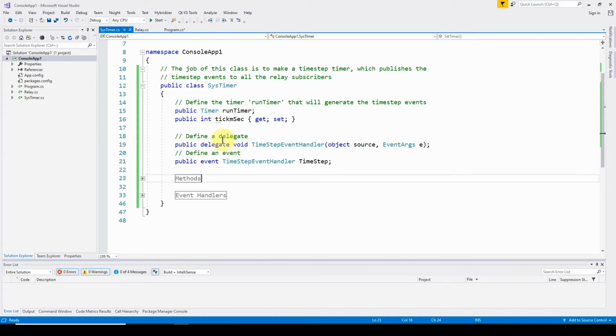But basically, this delegate says if you're going to subscribe to this time step event, you need to have an event handler, in this case in the relay class, that looks like this: a void event handler, whatever you want to name it, and it takes in an object source and EventArgs e.